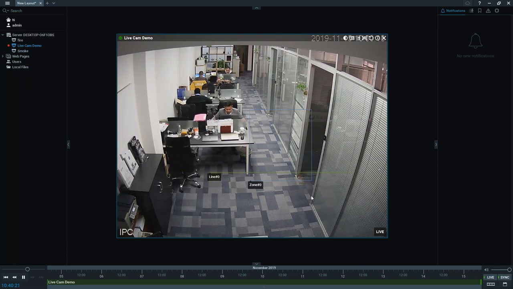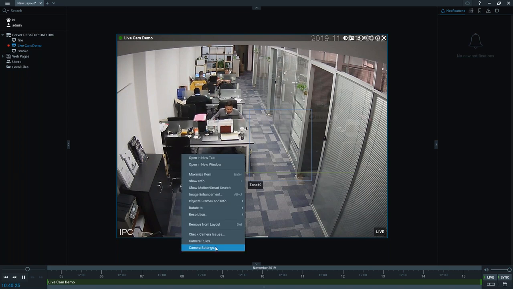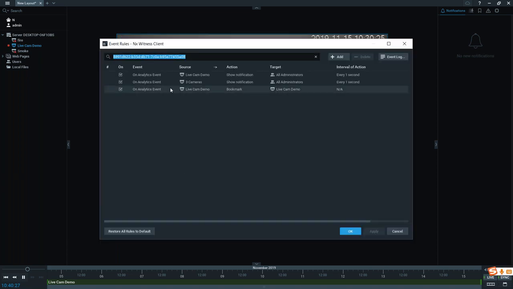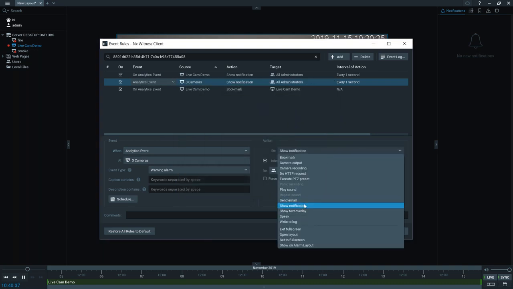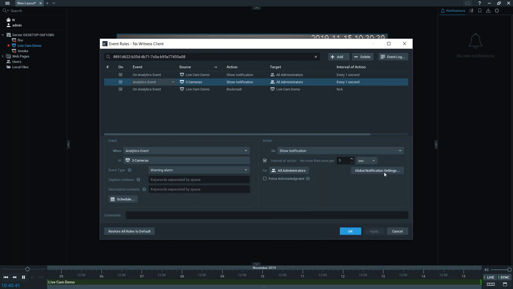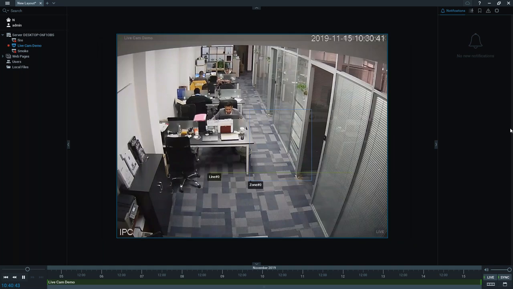So with any video you can empower, the last thing you want to do is to make sure that your camera rules are there. So come to an analytic event. For example, analytic event, we select all the cameras probably. Show notification, you can select all sorts of triggers. Here we do show notification, 1 second. Okay, so it'll pop up on the right.